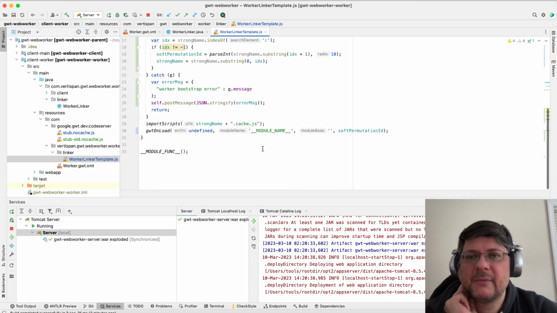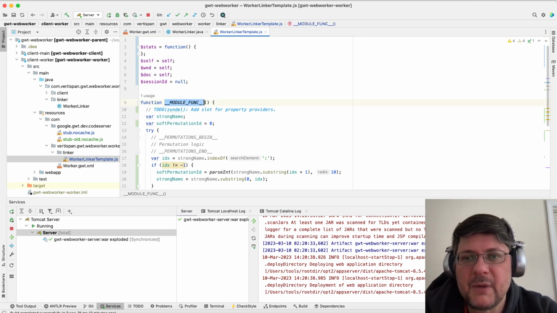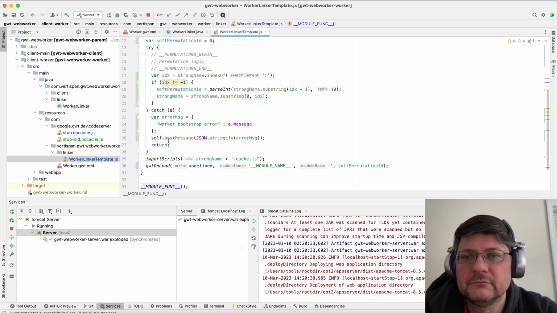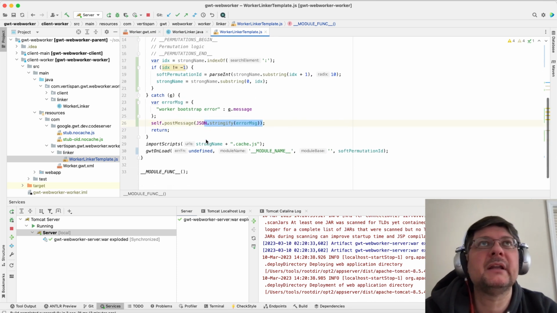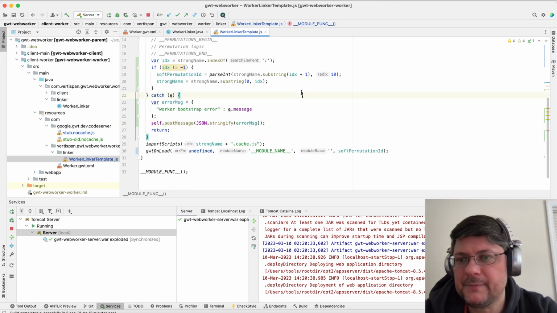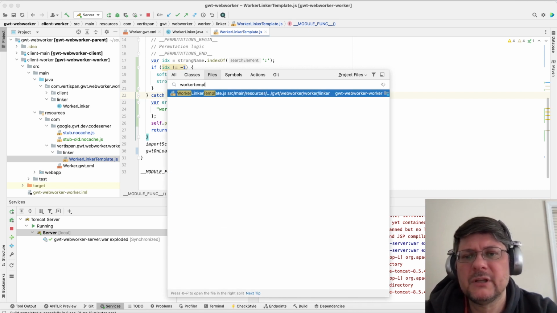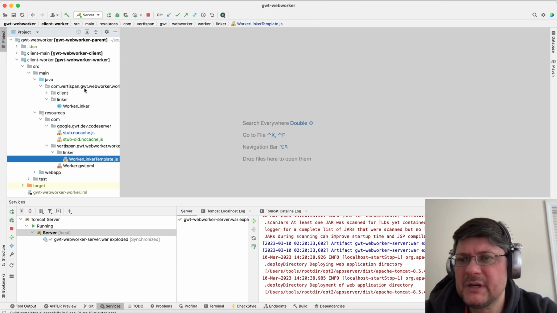Taking a look at that, pretty straightforward. Just provides the generic stuff of the module function, any kind of post message, stringifying, that kind of stuff. Just playing around with it just to see what any of this does. And I did take a look at the actual worker linker template. I can't remember what it's called. I got it from the gwt source. So that one's pretty straightforward.